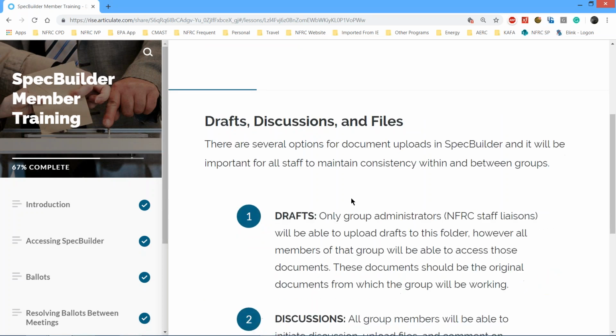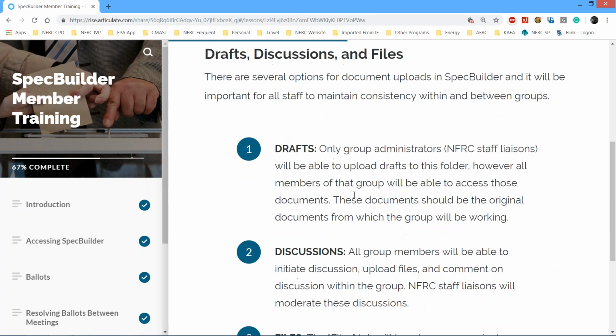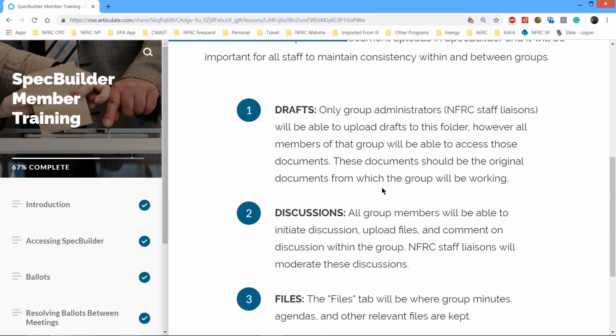Another feature of the SpecBuilder tool is the document file management system, which offers several options for all stakeholders to maintain consistency within the program and between the groups. From the dashboard, you can select a specific group under the My Groups section. This will bring you to the group's homepage, where you can work on document drafts, initiate discussions, and download group documents such as agendas, notes, and other working documents.